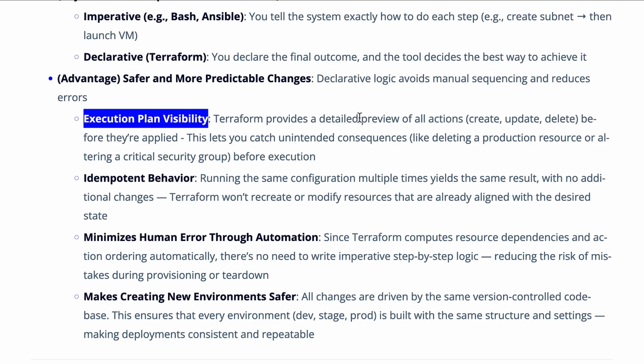Terraform provides a detailed preview of all actions. When I execute Terraform plan, it says, okay, these are the resources which will be created, updated, and deleted. So this will help you to catch unintended consequences. If by mistake your script is going to delete a production resource, or alter a critical security group, then you'll find it early because you would execute a Terraform plan and then you'd find it out.